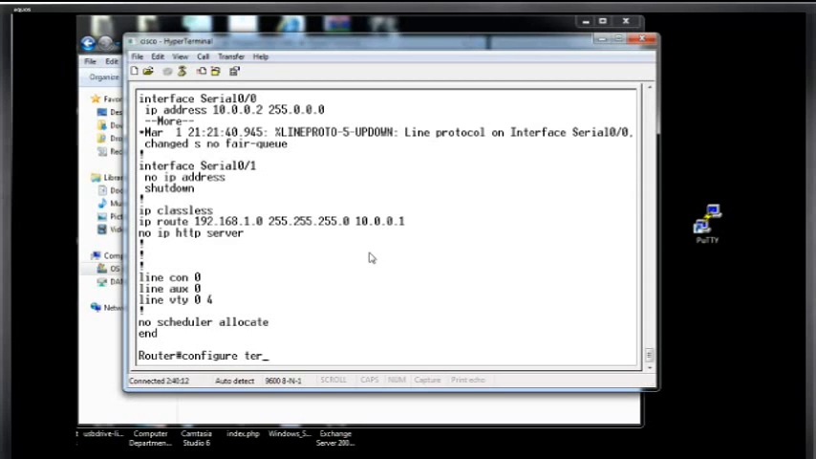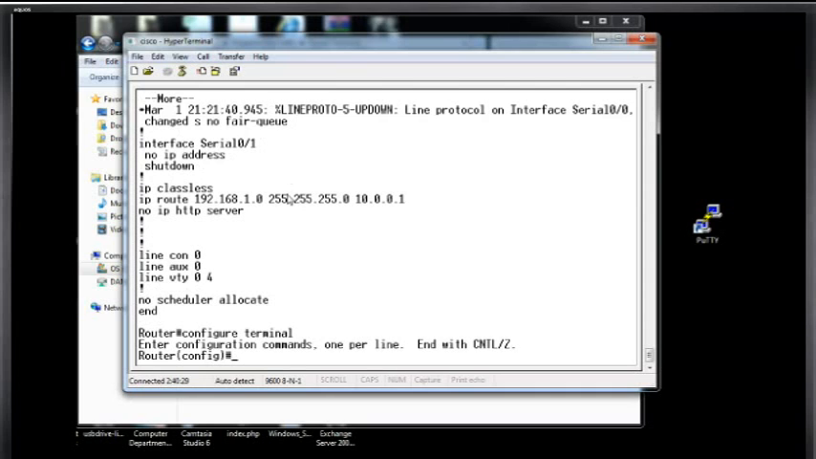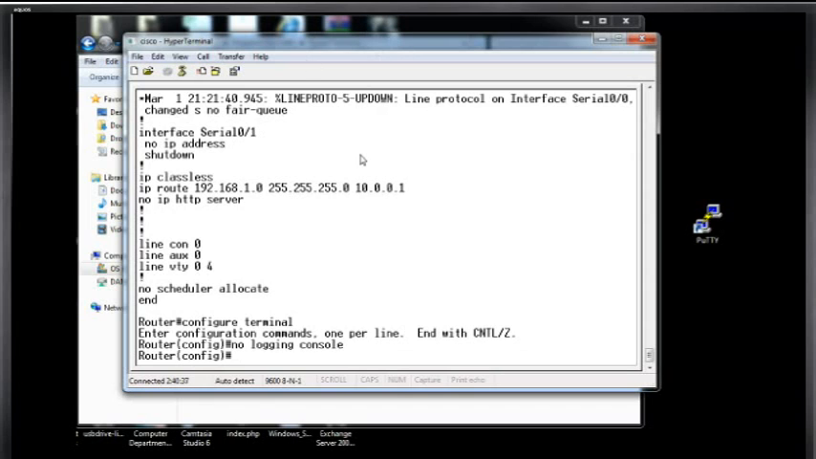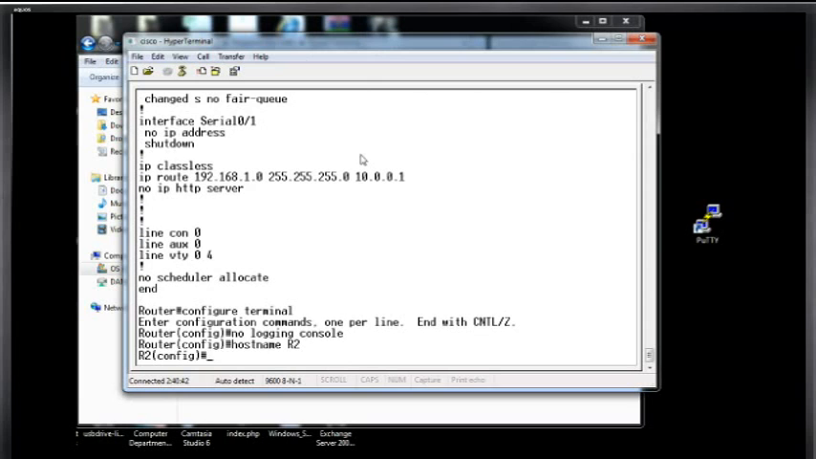Also, you can see that we are getting output of updates and router information to the console window, which we can turn off too to make it easier for the tutorial. Configure terminal puts me in global config mode. I'll do no logging console so we don't get the output to the window anymore. I'll change the host name to R2. So now we know it's router 2, the top router in our diagram. And I'll get rid of the static IP route.